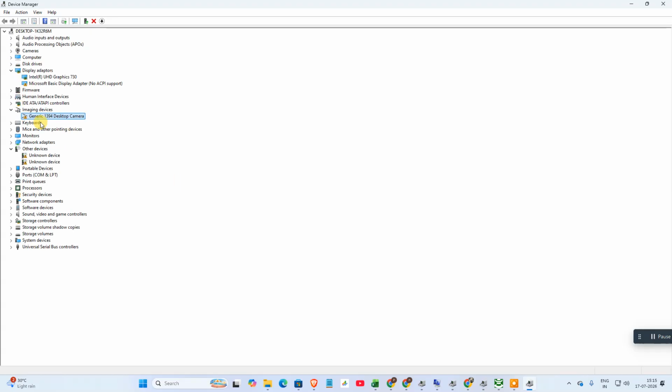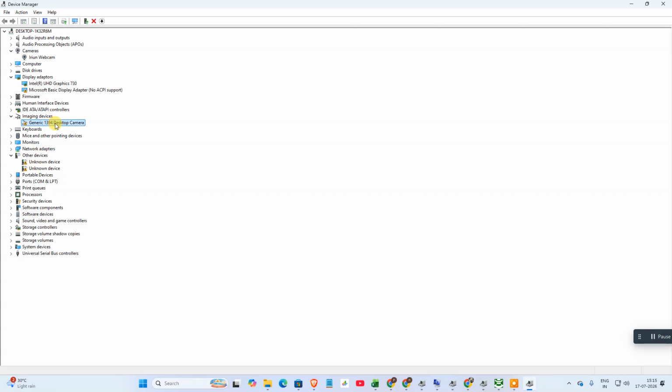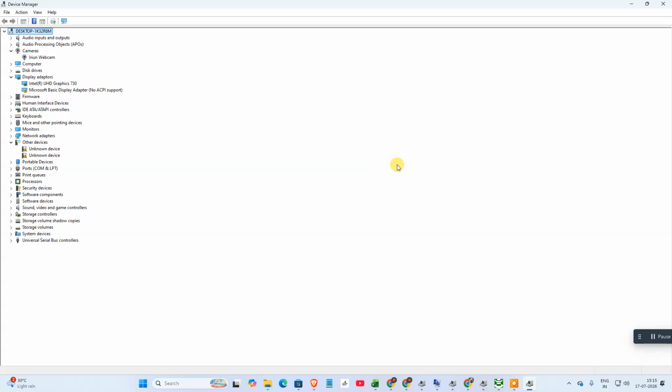Now after your installation, you can see that camera. You can see this camera device definitely in your device manager. Now what you can do, just right click on that. Okay, it is working. Now just right click on the imaging device and just uninstall it. Once it's uninstalled, you need to restart your PC. Now your camera device will be enabled for you.